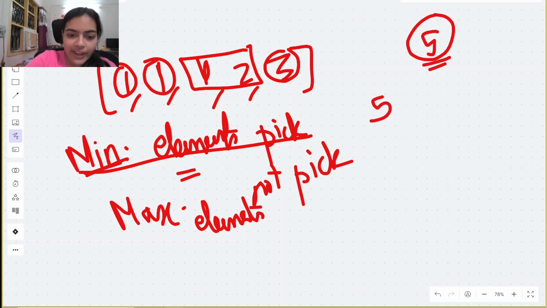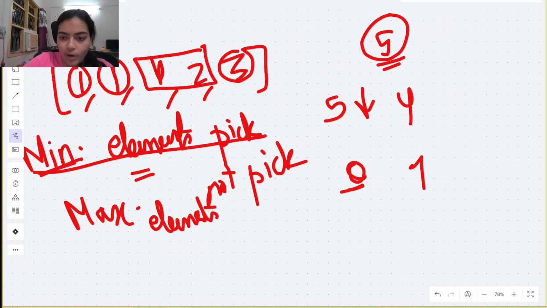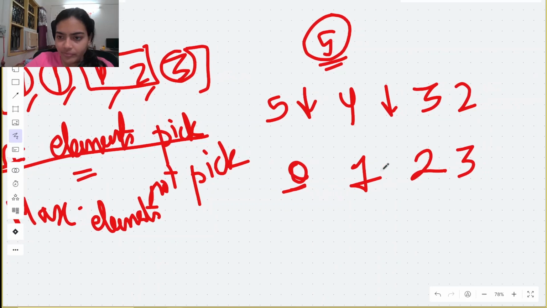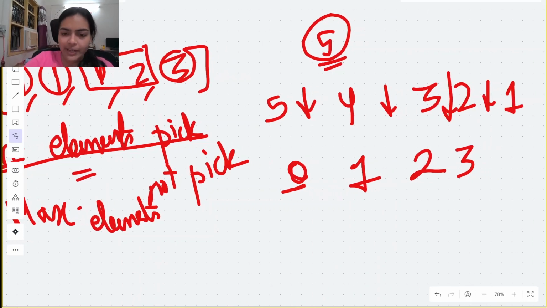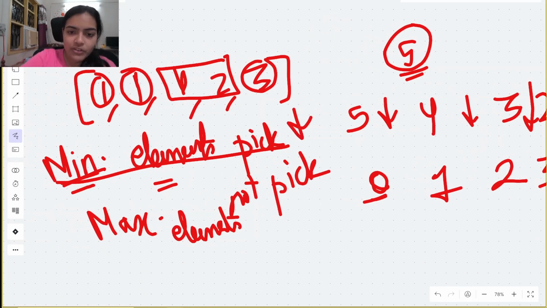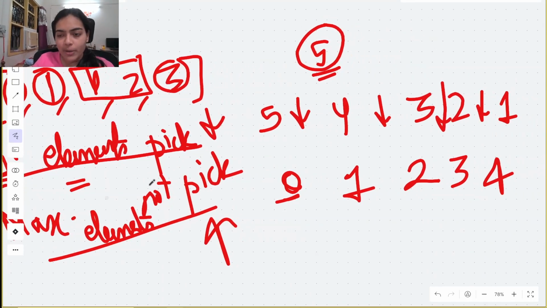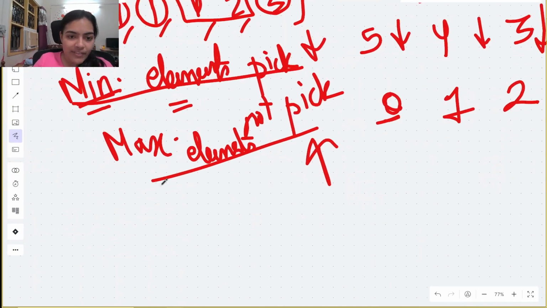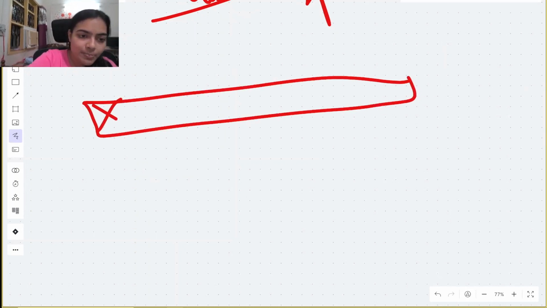Let's say you pick 5 elements. That means you are not picking 0 elements. If you pick 4 elements, that means you are not picking 1 element. If you pick 3 elements, you are not picking 2 elements. If you pick 2 elements, you are not picking 3 elements. If you want to decrease this further, let's say you only pick 1 element. In that case, you are not picking 4 elements. So whenever you are looking to minimize the number of elements which you are picking, you have to maximize the number of elements which you are not picking, because they are complementary. Now why does this affect us? Because you have an array of elements, and you have to always pick from the end.